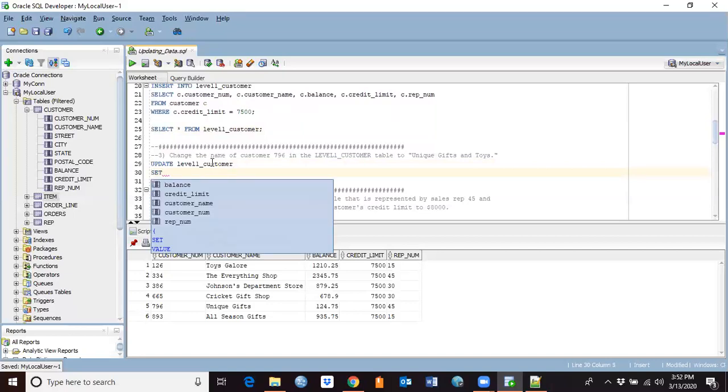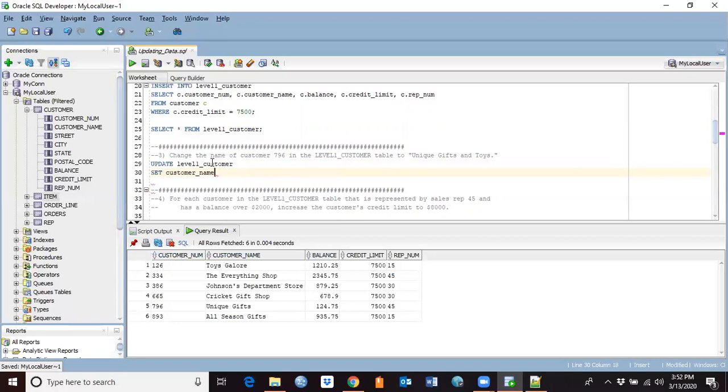set customer_name. So we want to set the customer name to, let's say, in single quotes, unique gifts and toys.